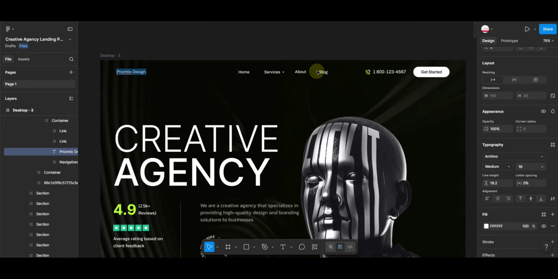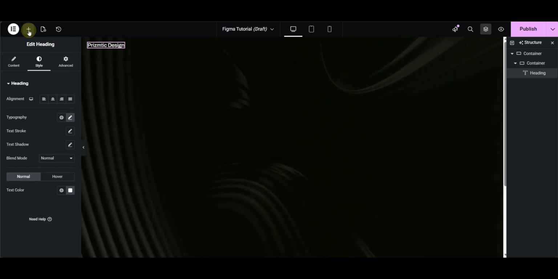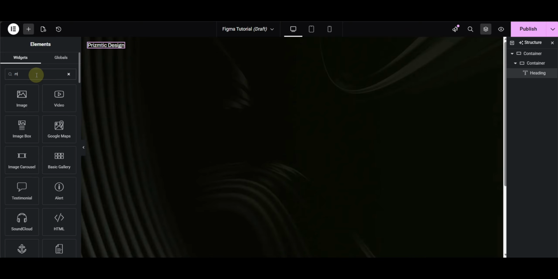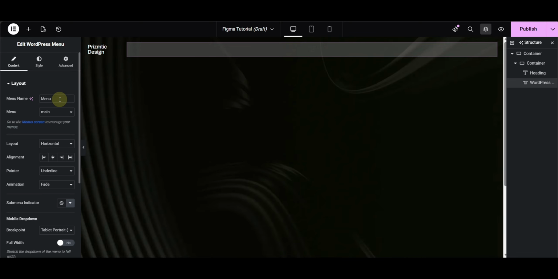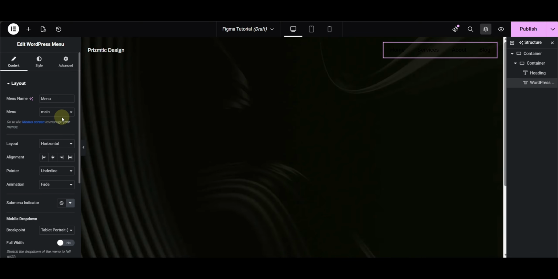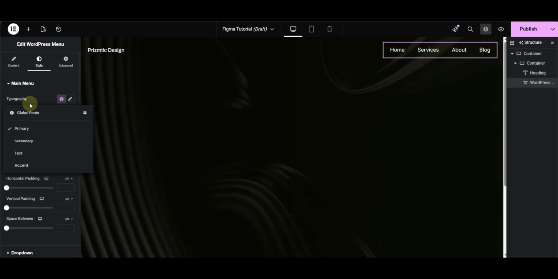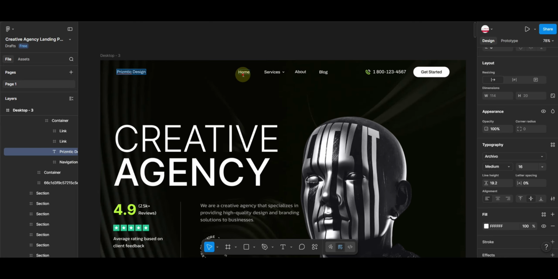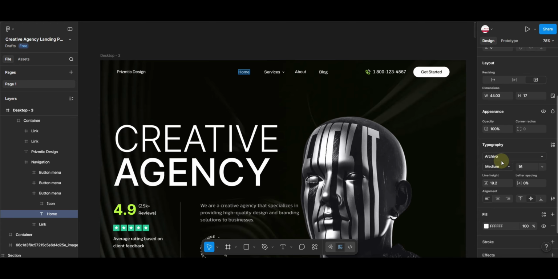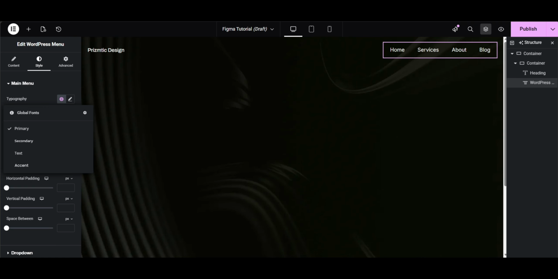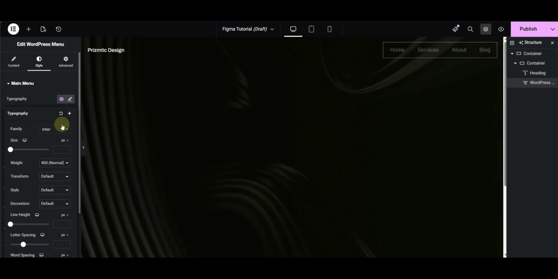For this menu, we'll use the WordPress menu widget. I've already created the menu. Let's set the text color as white. Let's check this font also. It is also Archivo. Set this as Archivo.